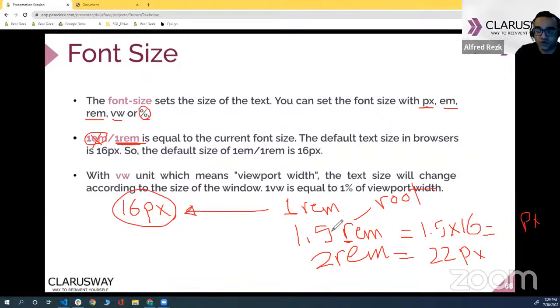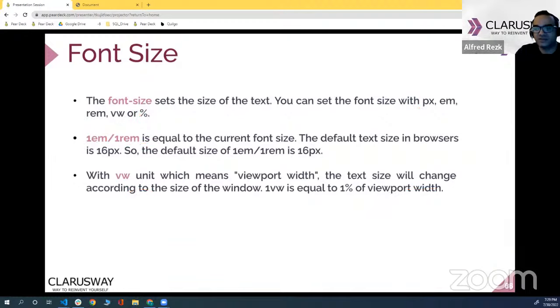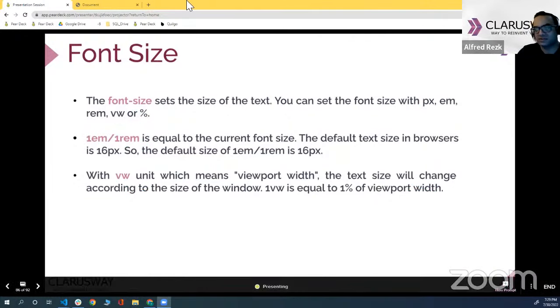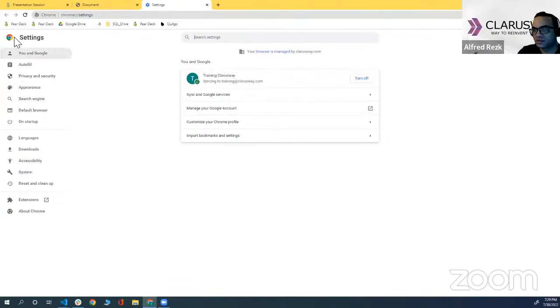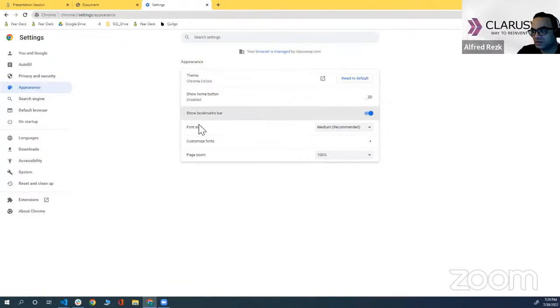With 1.5, you know that your root is 16, and you can take multiple sizes of that. And the reason for that: you might ask, if it's going to be calculated to pixels, why would I use it? Because if you go to the settings of your browser, to appearance, this is the font size, right? The font size is medium, which is the default one, which is 16 pixels.